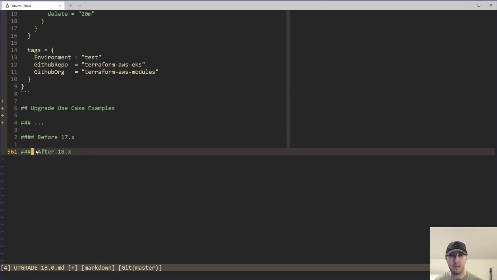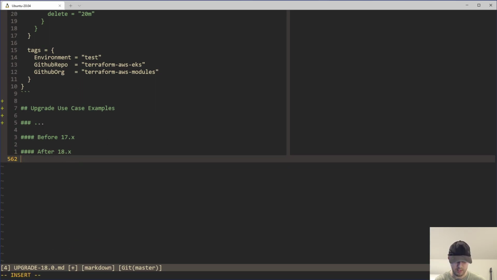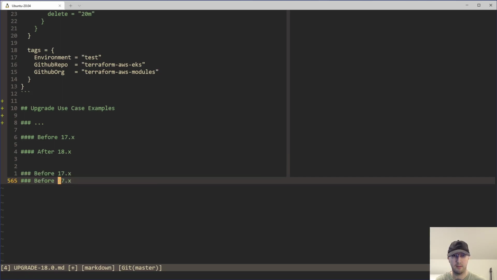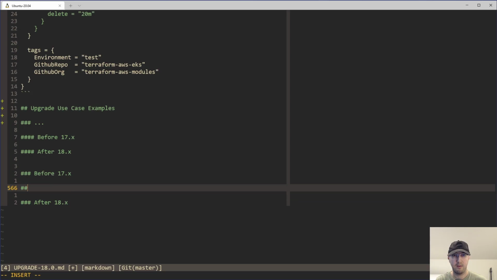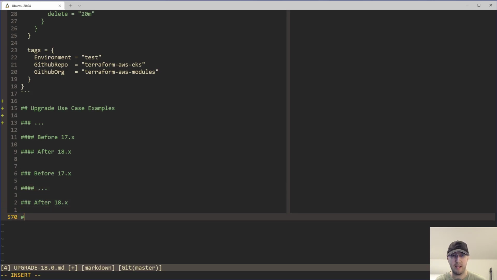Now we can't make ours an H3 if we describe our use case above there. Alternatively, we could do the H3 like before 17x like this, and then after 18, but this is not going to work, because then your H4 is going to be the description of whatever the use case is, but then you're going to have it duplicated twice, and that's no.